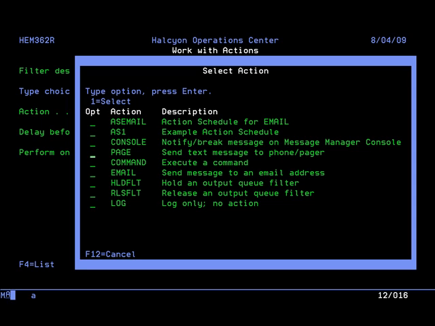Page will send a text message to a mobile phone or a pager. That's as long as you're using the Halcyon Message Communicator application on the System I. Email. This will send an email from the System I to alert you that the threshold that you've preset has been breached. The action I'm actually going to take for this one is going to be a command action. So I'll take command and press enter.